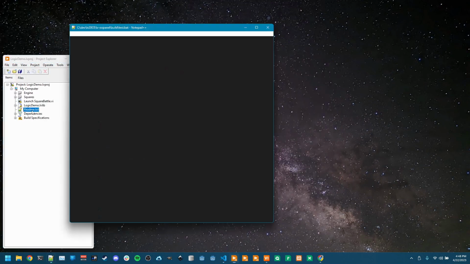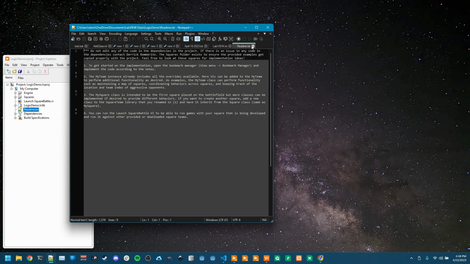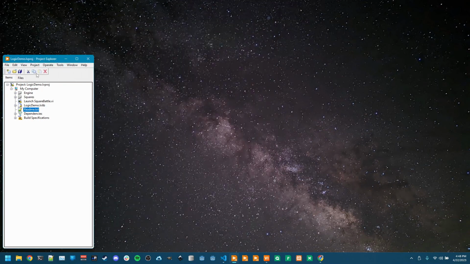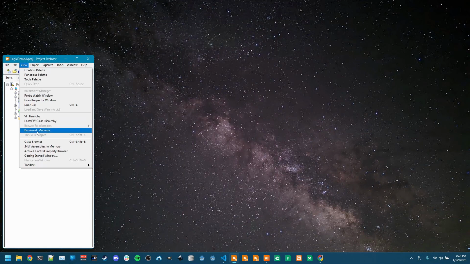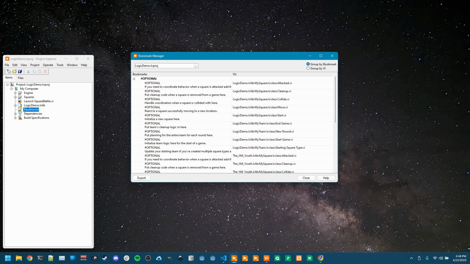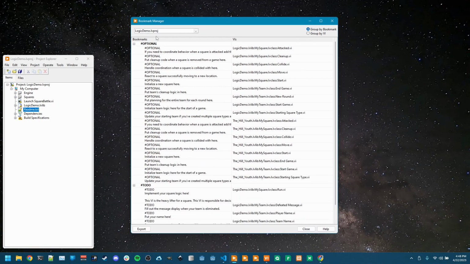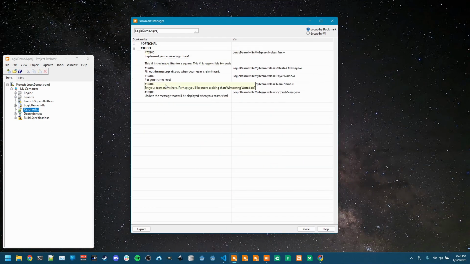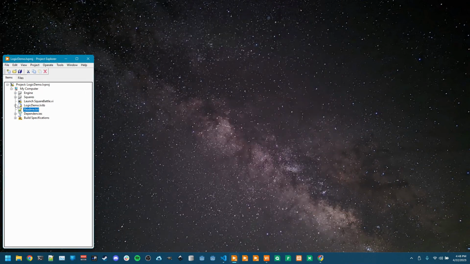Once the project is ready, the first thing to check out is the README, which includes reminders of how to get started. The main tool for keeping track of where to put logic is the Bookmark Manager, which lists the optional and required locations to fill in your logic. Everything you can edit will be in your team project library under the LVLib file. Everything else in the project is there to enable testing your team and should not be edited.